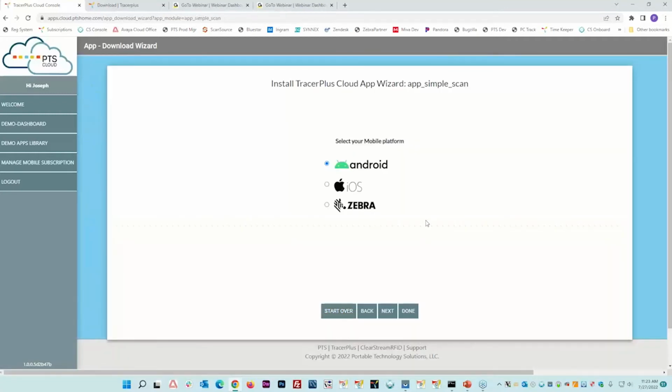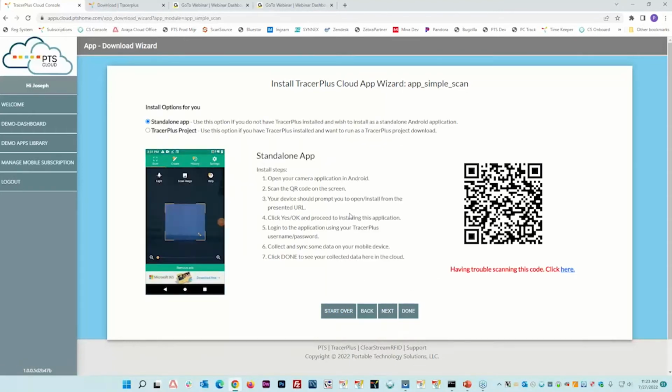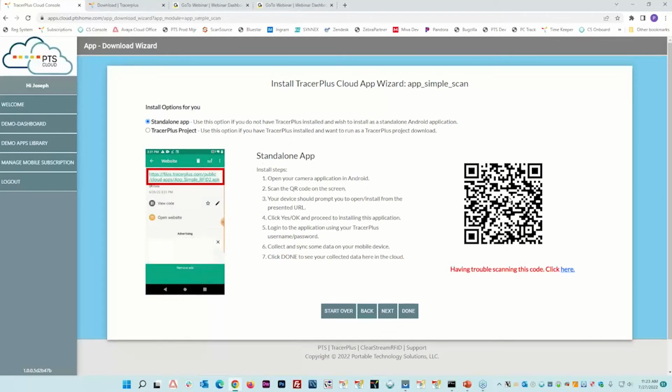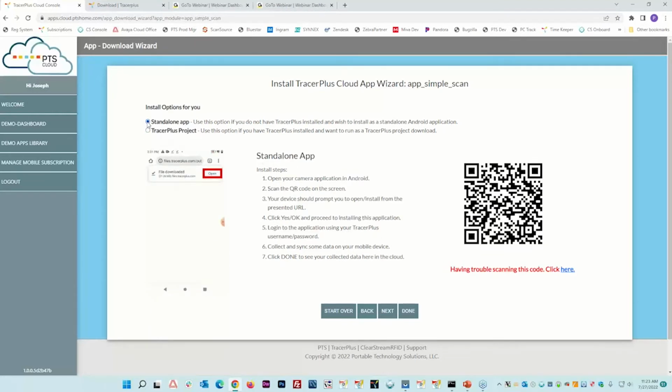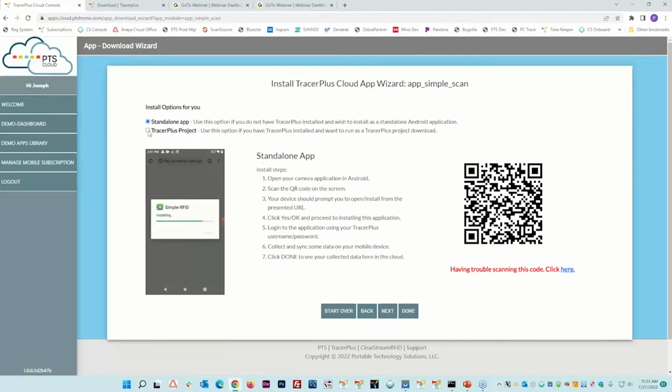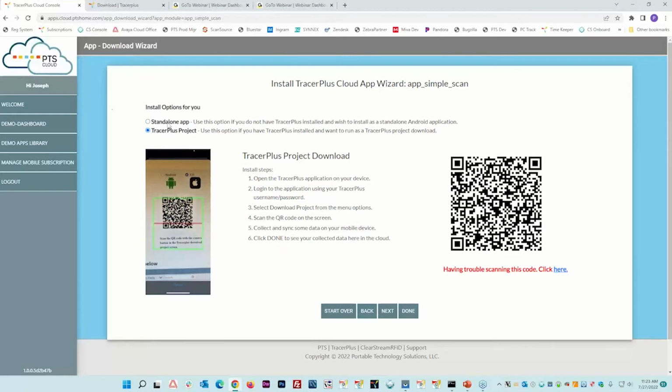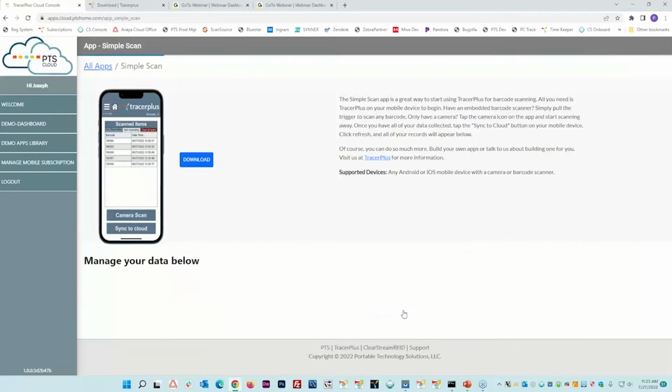If I just go back to the start over, one of the things I wanted to show you, if I click next, is if you're a more advanced user, you can go right to the bottom here where it says skip, take me to the final install options. And that will give you the two different options to install as a standalone app or as a Tracer Plus project by just flipping between these two radio buttons. So rather than go through the wizard steps, you can jump right to this page and select which option you want. We go ahead and click done.